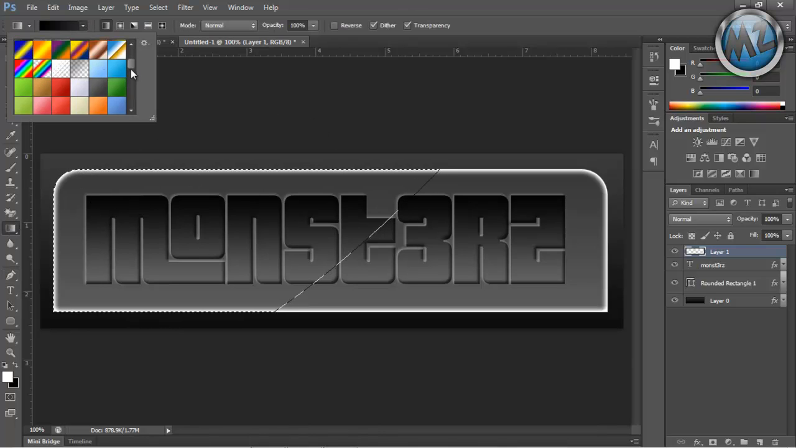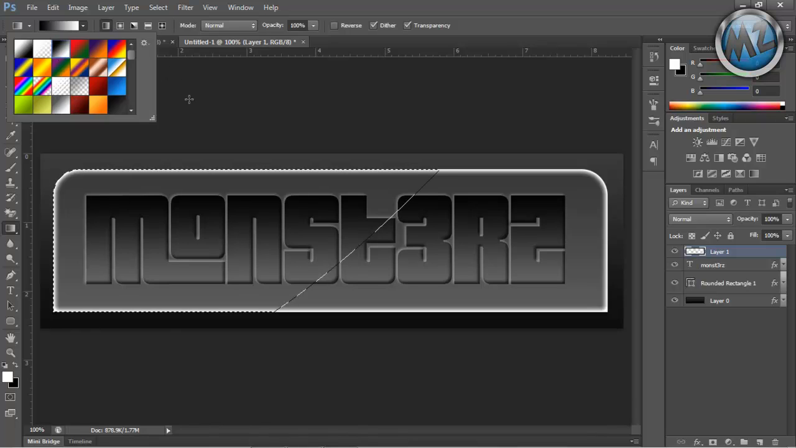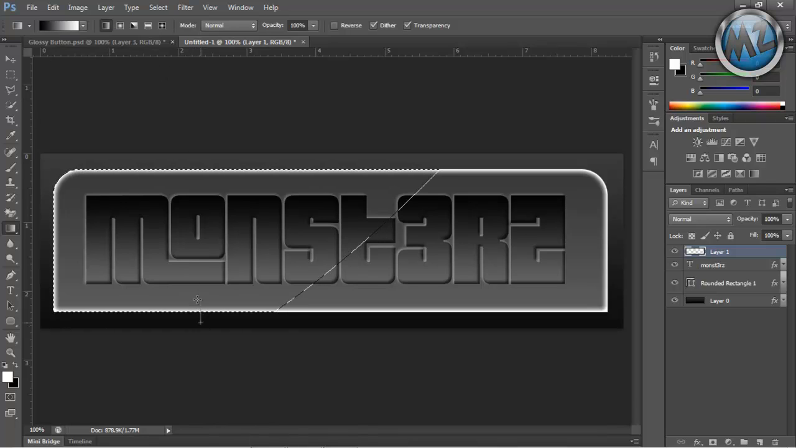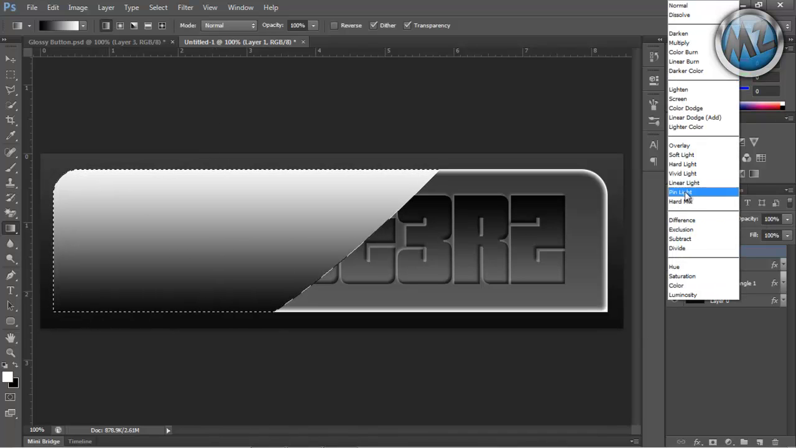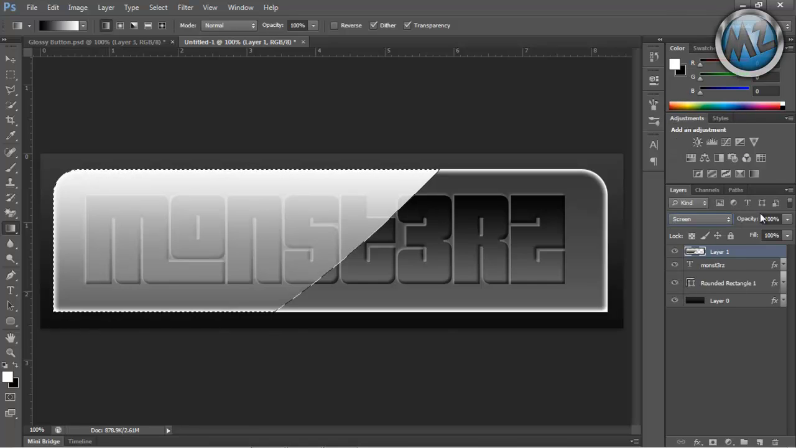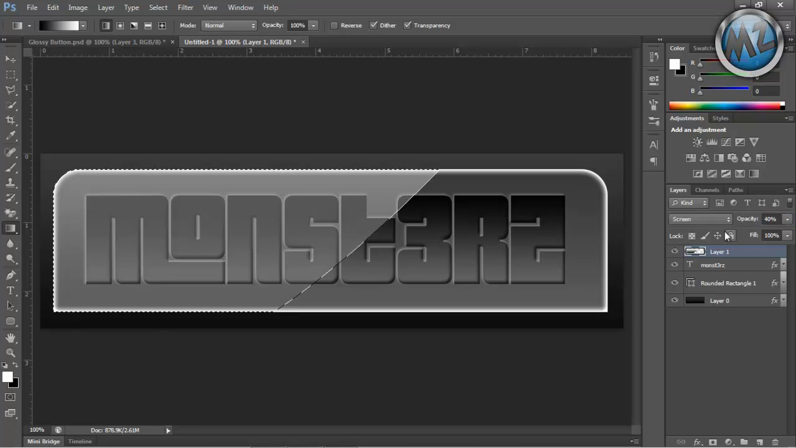Now we're just going to go to a default black and white preset and drag from the bottom of the shape, holding shift up to the top of the shape. Black should be on the bottom. Now we're going to want to set this to screen and bring the opacity down to about 40%, maybe a bit lower, 32% in this case. That gives you that sort of nice curve. I may even lower the opacity just a tad more so you can see through a tiny bit.